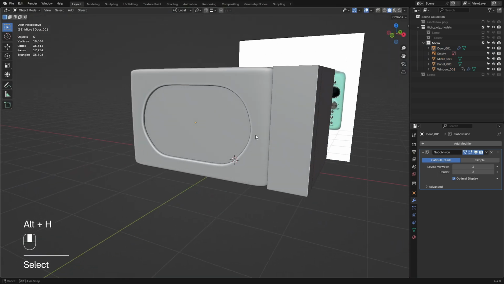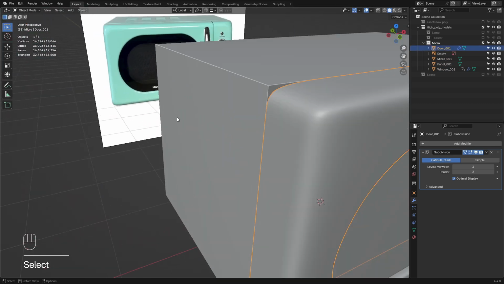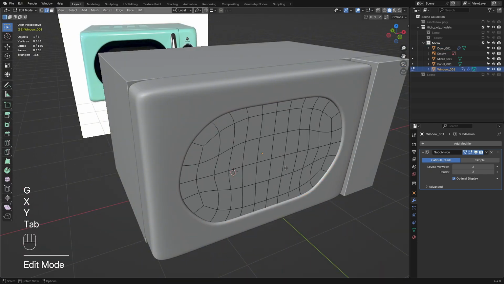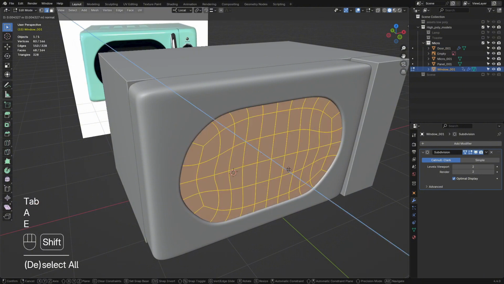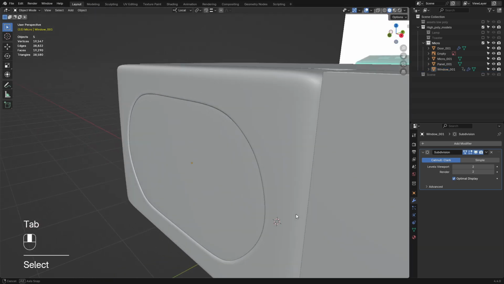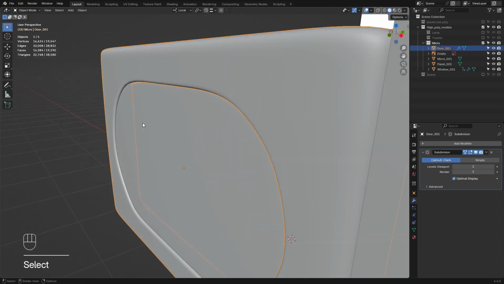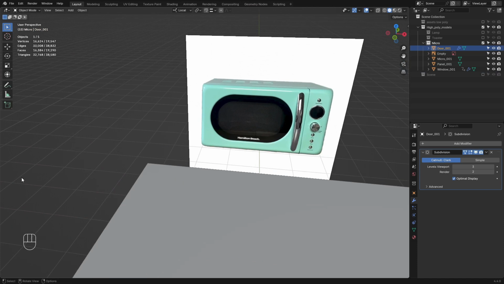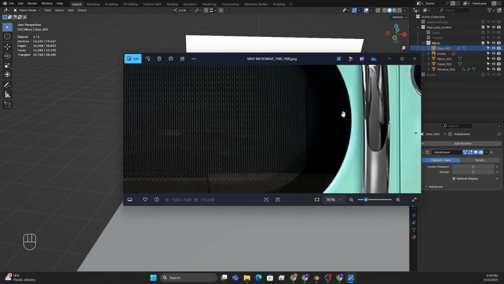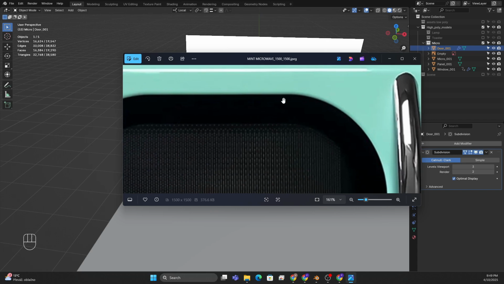So now we have the window. Let's check how it's real. We have to push it a little bit out. What we can do, we can extrude it a little bit. Yeah, that should do. Let's check the real picture. Looks like that it's not that hard, the edge.